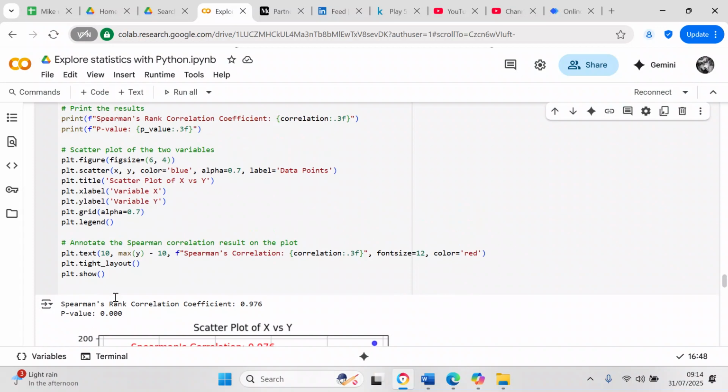Now we're going to create a scatter plot of the two variables. So plt.figure, brackets figsize equals 6, 4, plt.scatter, brackets x, y, color equals blue, alpha equals 0.7, label equals data points. And then you have your title, scatter plot of x versus y. You've got your x label being variable x and your y label being variable y. Your grid has an alpha of 0.7 and you have a legend.